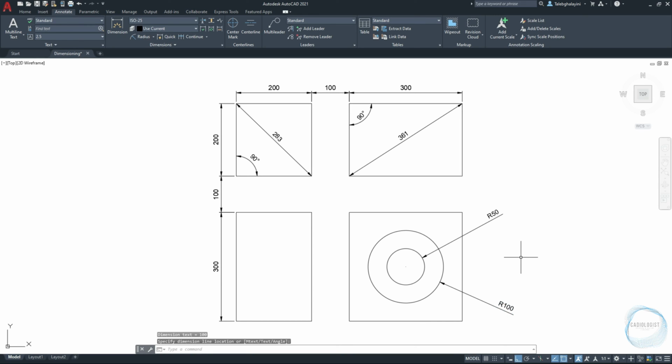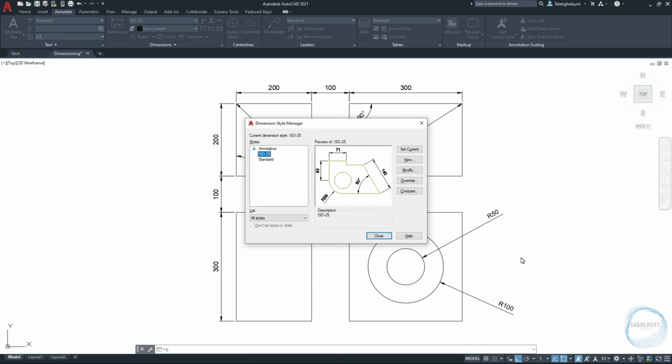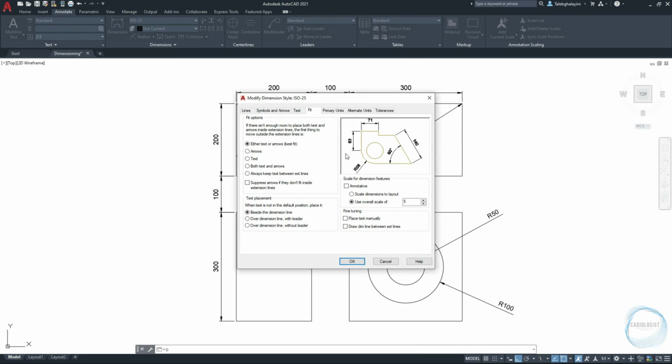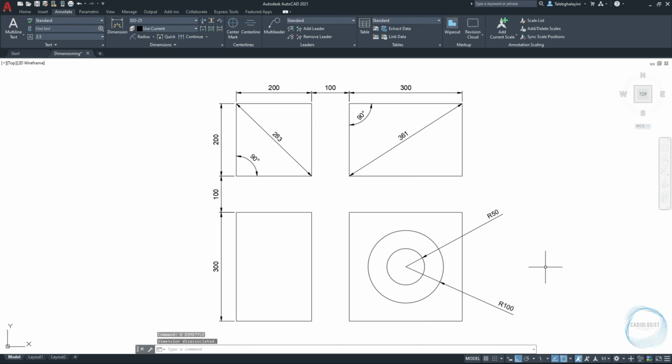If you want the radius dimension to extend to the center of the circle, go to Dimension Style Manager, click on Modify, and go to the Fit tab. In the fine tuning field, check draw dimension line between external lines. To find the diameter of the inner circle, choose diameter. Then just click on the circle boundary. Repeat the command using the shortcut DIMD to measure the outer circle diameter.